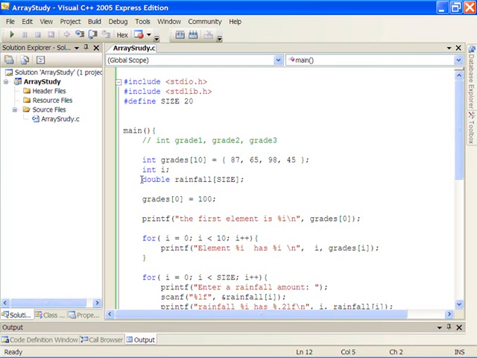Notice that the size of a double array has to be an integer. Is that making sense to you? You can't have 3.5 doubles. So you have to have an integer number of elements in all arrays regardless of what the data type.